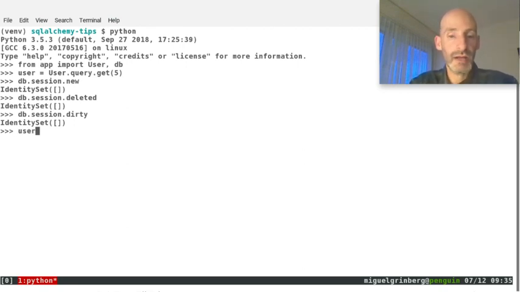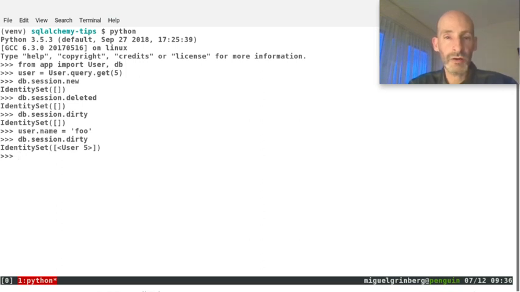But let's see what happens. Now I'm going to change the name of this user. Let's call it foo. Now let's take a look. And now my dirty list automatically has this object. So you can see that even though we don't know exactly how it works, you know now that there's a link between an object and the session in which you basically loaded the object. So the link is there, and when the object is modified, it automatically gets added to the dirty list.